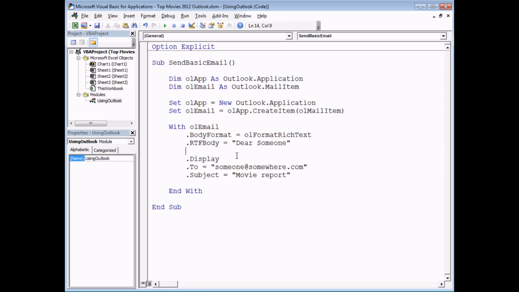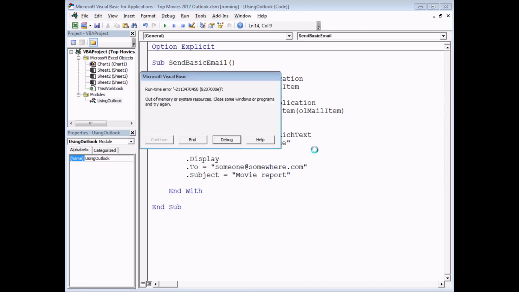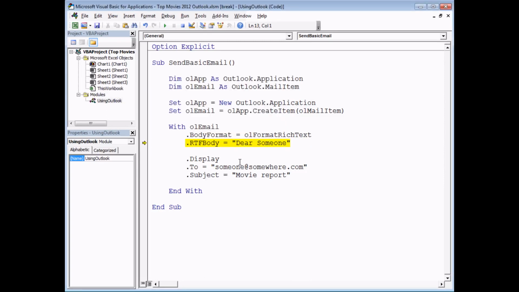The Rtf body property only accepts a certain kind of data. So if I try to run this one at this point, this will fail. So I'm going to come back to the Rtf body again a little bit later on and show you what you can do with that. So for now, we're just going to stick with the basic body property.